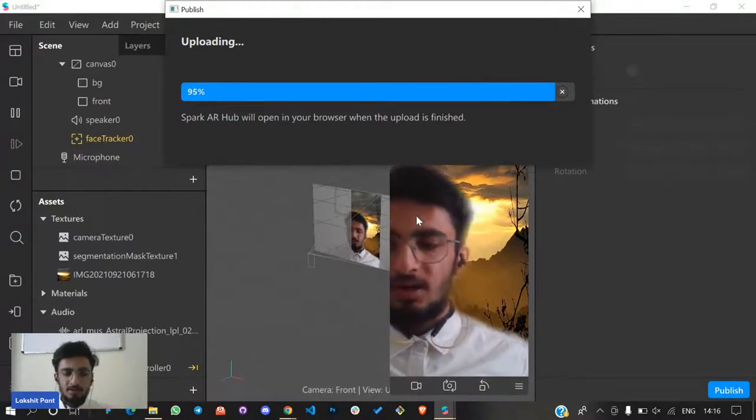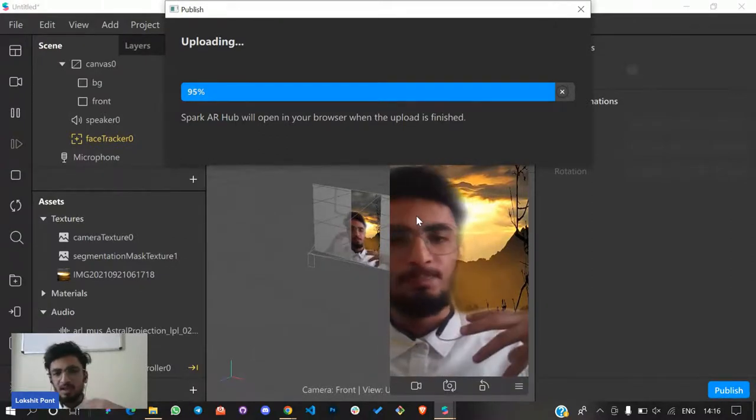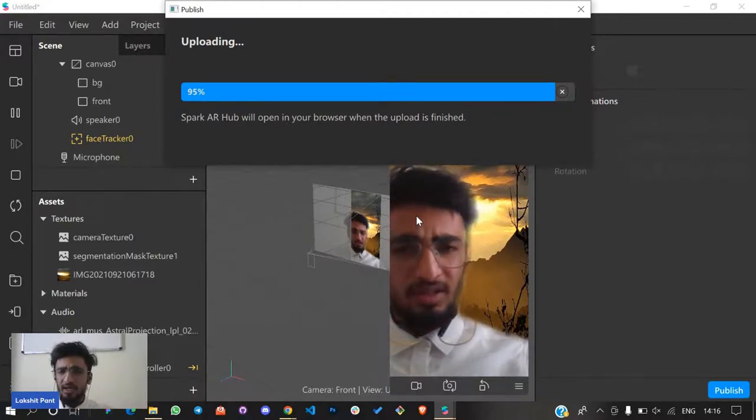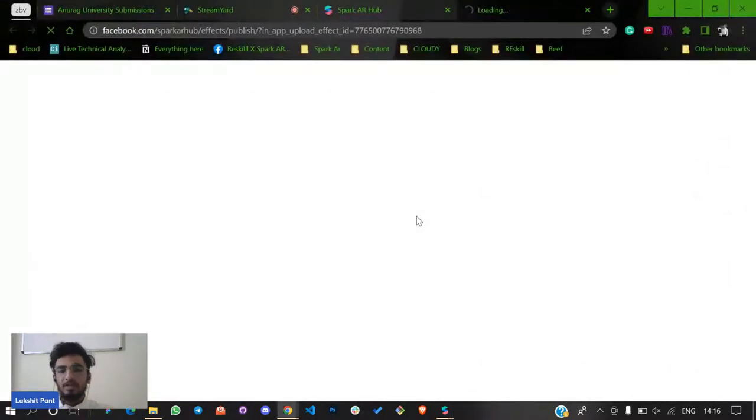The Spark Hub is where all these effects are stored. It's also a workspace where you can watch the filters you have created, how many impressions you are getting, how many opens, how many shares, and how people are using your effects. You can see everything using the AR filter.